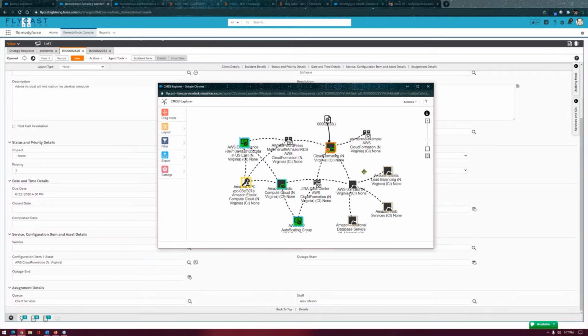The functionality is there for you to go in and build this right out of the box. It doesn't require any plug-in tools or any additional licensing above and beyond RemedyForce. But there are tools from BMC, like BMC Discovery, that can help automate this.